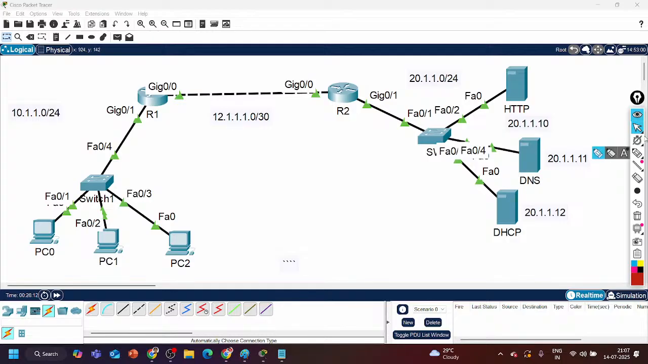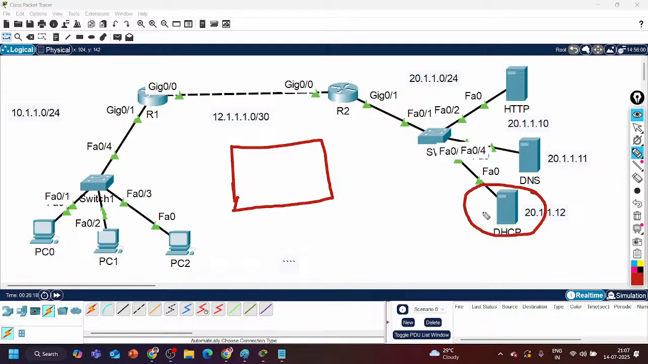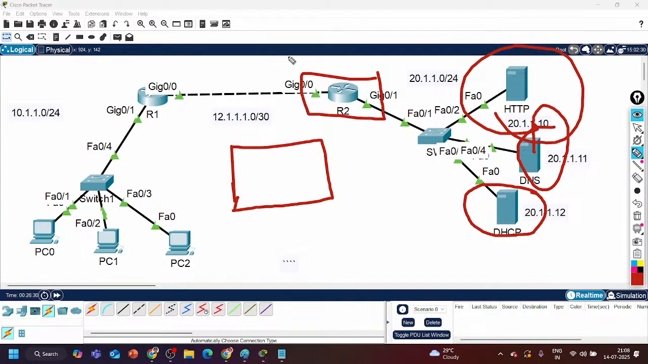And guys, if your network size is small, you don't need to purchase a dedicated server for DHCP or DNS. You can run these services, DNS service, on your router as well. Cisco routers support DNS service, DHCP service, even HTTP service. You can run the application.